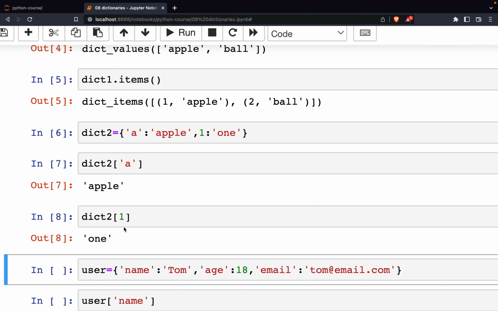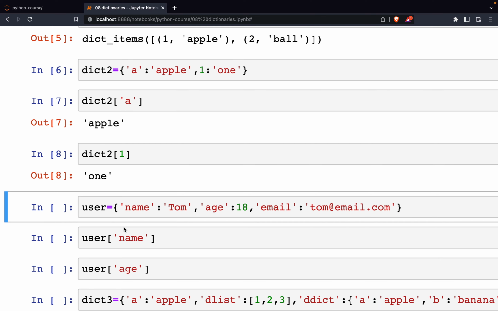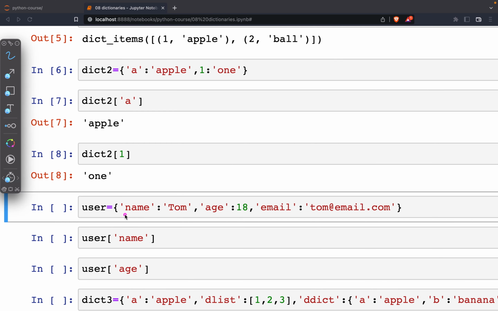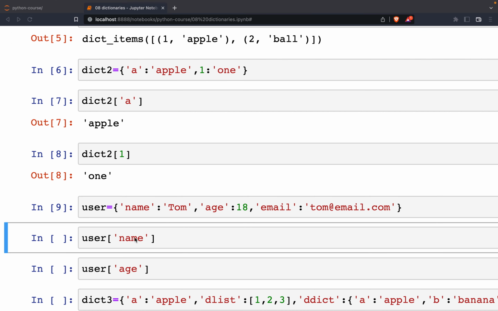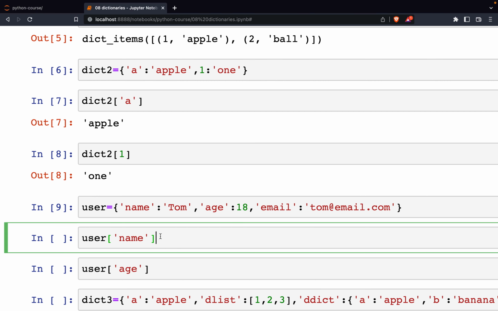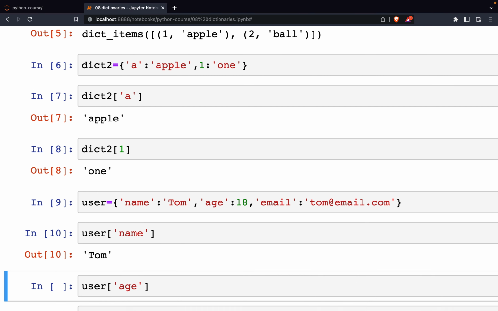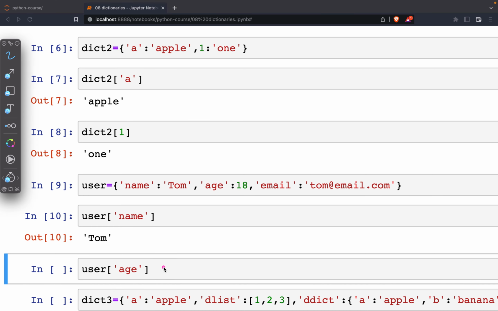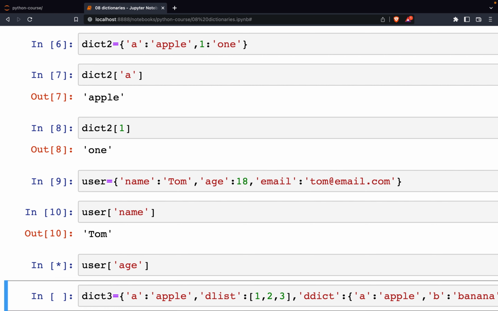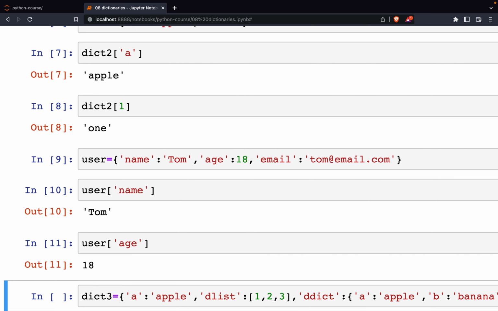The benefit of using dictionaries is that it is just like JSON. So we can have a dictionary which contains the name, the age, and also the email. This is more straightforward, as we just put the key. If you want to get the username, we just put user and then square bracket name. And if you want the age, we can get user age to get 18.